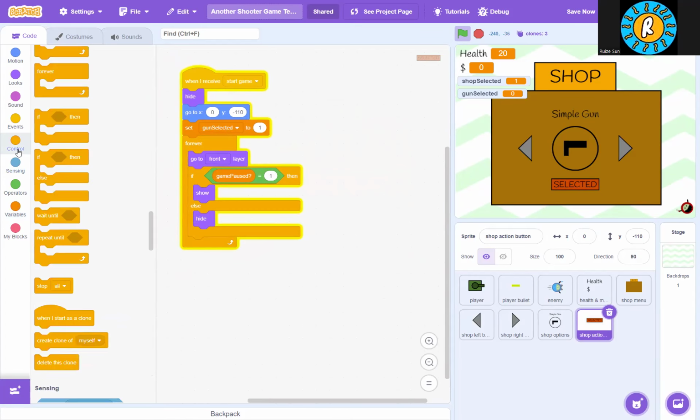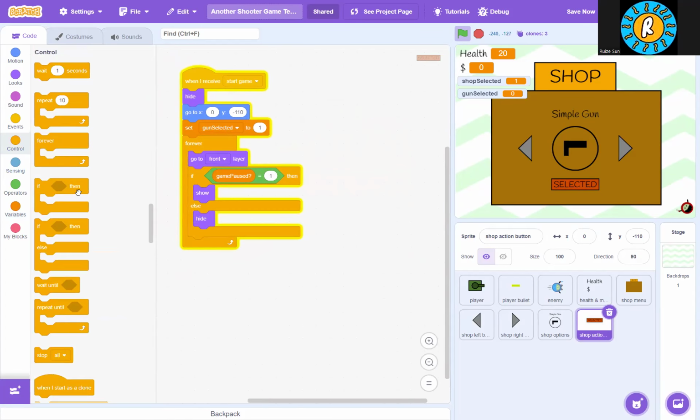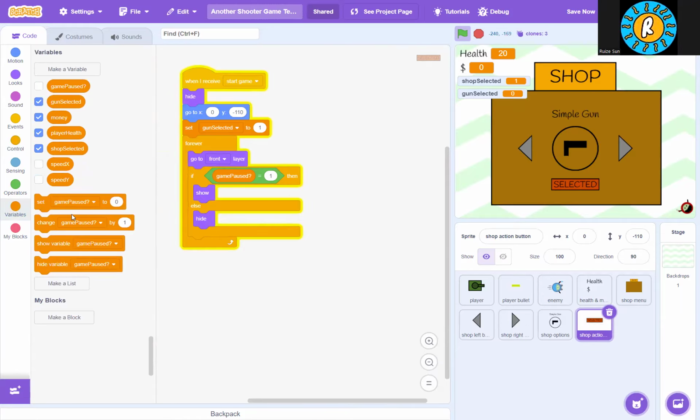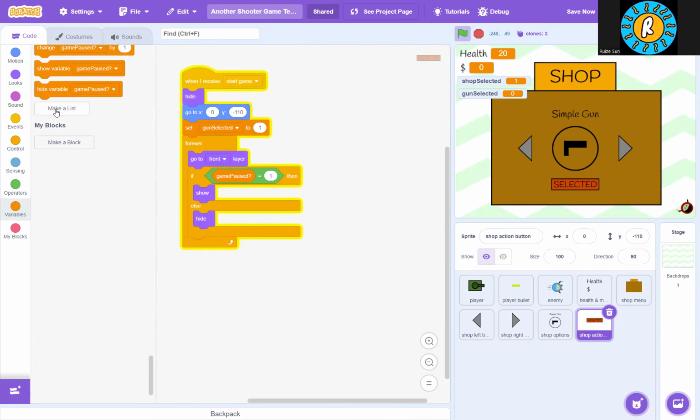And then in the forever loop, we're going to have... let me think. Okay. So we're going to actually need to make a list to track which guns were bought, if that makes sense. All right. So what we're going to do is we're going to go down to variables, scroll down a bit, and then you'll find this make a list button. So we're going to click make a list.